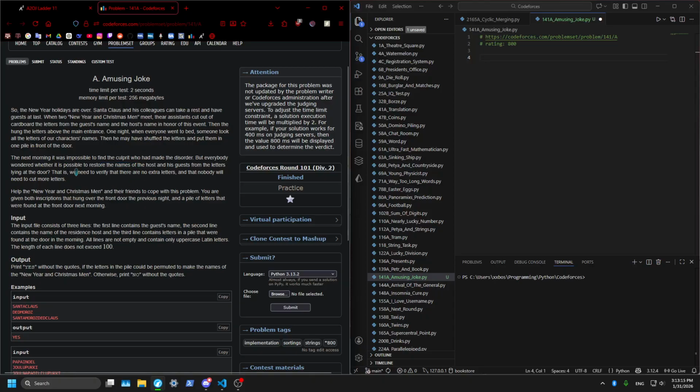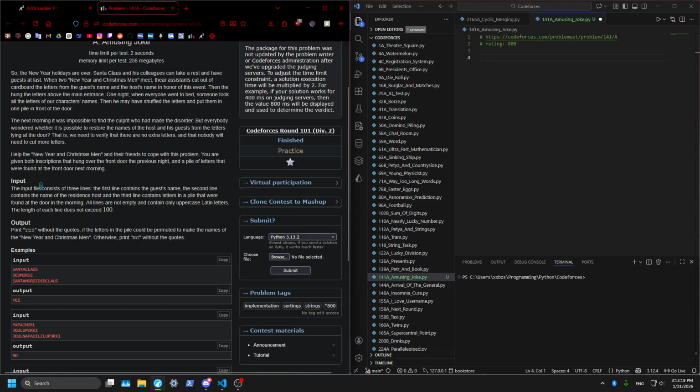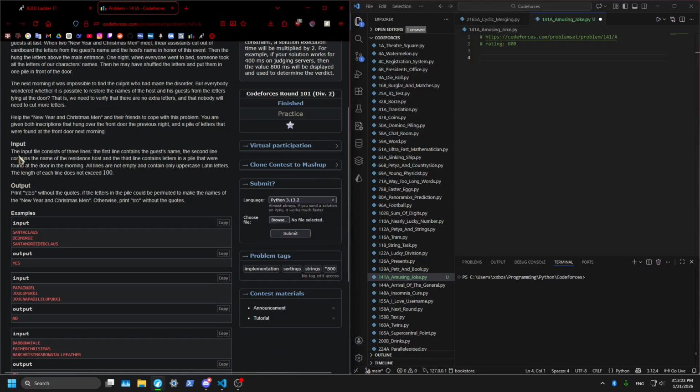Okay. I don't really get it, but we'll look at the input. The input file consists of 3 lines. The first line contains the guest name, the second line contains the name of the residence host, and the third contains letters in a pile that were found. All lines are not empty.